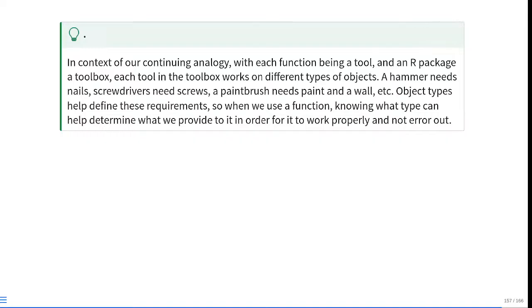So if the particular type of object is a matrix, and let's say your matrix is kind of standing for a paint, you would need to hand it to a tool like a paintbrush to be able to actually use it when it comes to painting your wall. Versus if the object, a matrix, is kind of like paint, you're not going to hand it to your hammer, because at that point your hammer's not going to be able to handle it and it's just going to return an error.